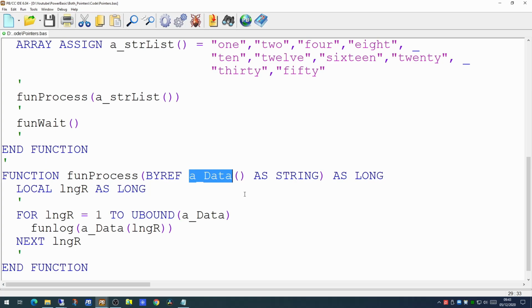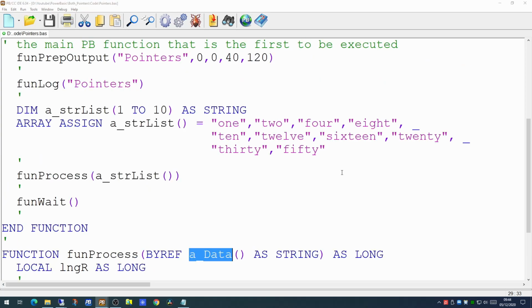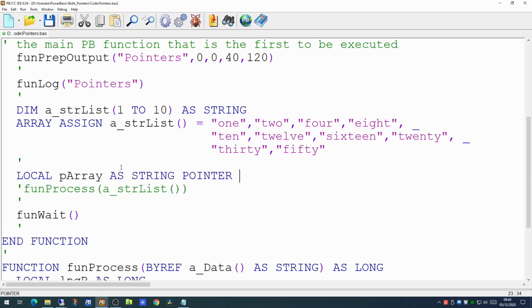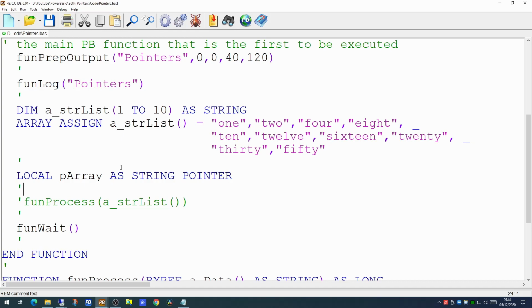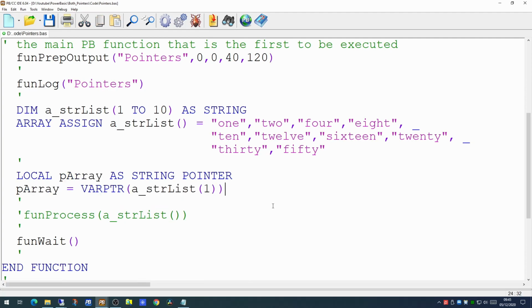So how could we use a pointer to do something similar? Well, if we go back to our original array. Now we're going to comment out our original process and we're going to create a new variable. And this one is going to be a string pointer called parray. So all we have to do is to point this string pointer at the beginning of the array. So we're using the var pointer command with the first element of our array as the parameter.